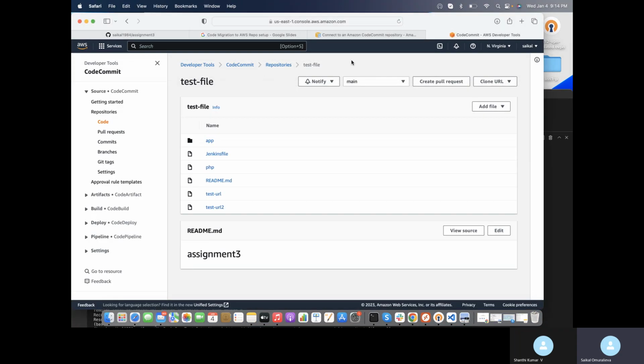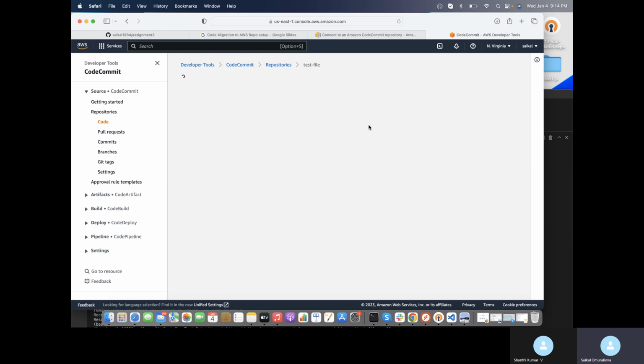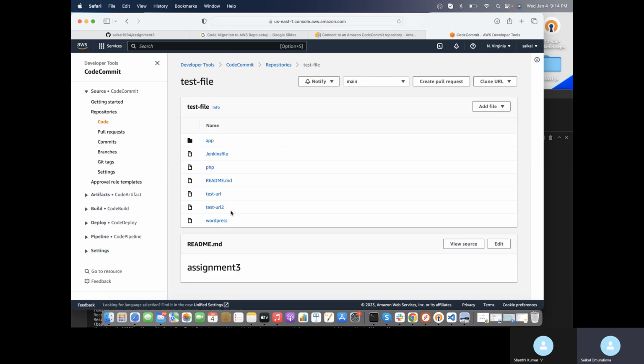If I go to my CodeCommit repository, you can see here my WordPress file, it's here. So this is the way you can update or make changes in your file. And if you want to migrate this code from your GitHub to your local machine, you can use this way. Sir, this is all I want to show today.